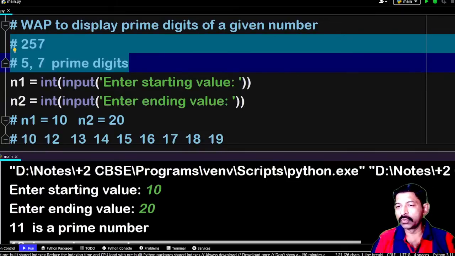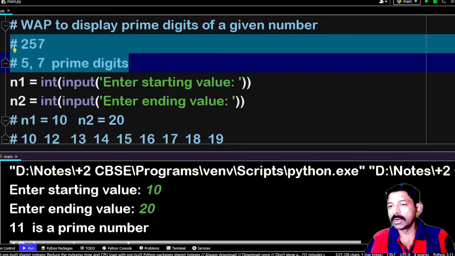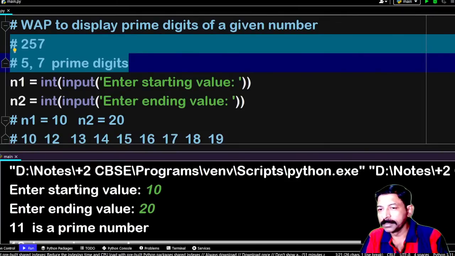If the number is 257, the output is 5 and 7 as prime digits. Take the input, enter a number.